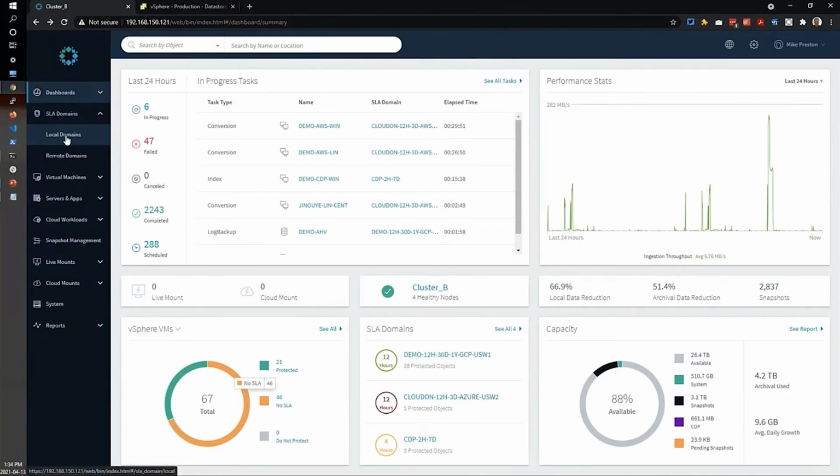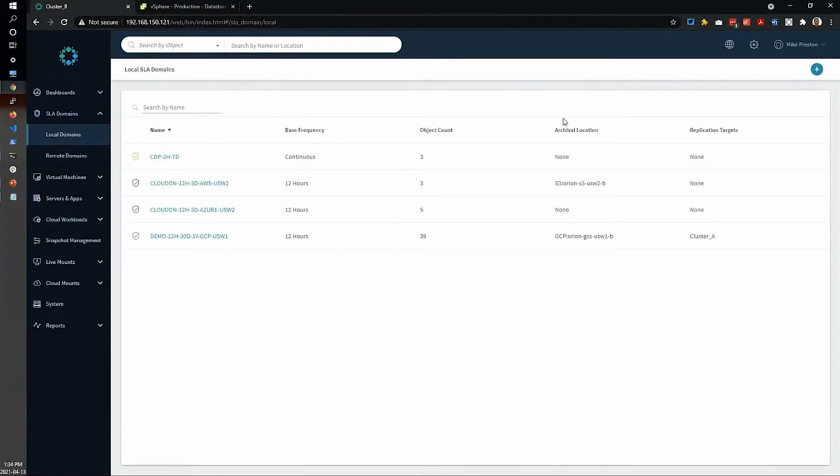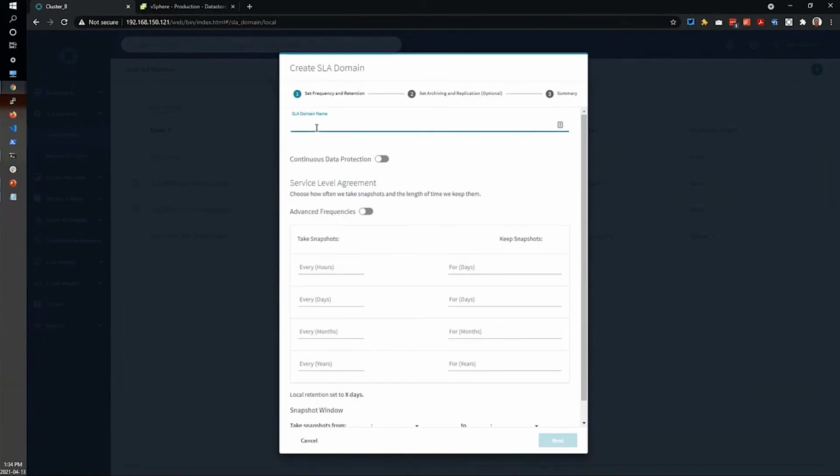So let's jump into our SLA domains here. And we'll walk through the process of creating one just so we can see. We need a name. We'll call it test, the famous test SLA domain, or test 1, 2, 3. We can enable what's called continuous data protection. This is available for VMware VMs. And what this does is allow us to get down to minute level RPOs.